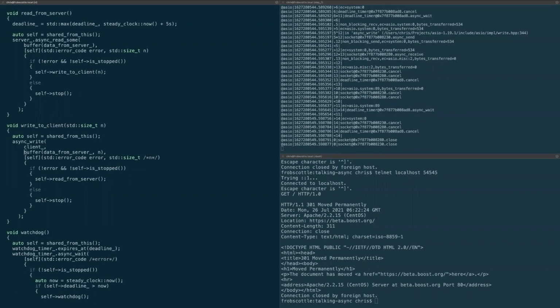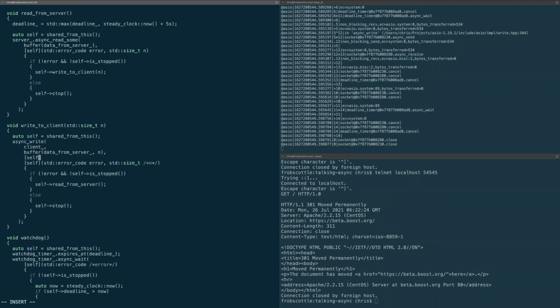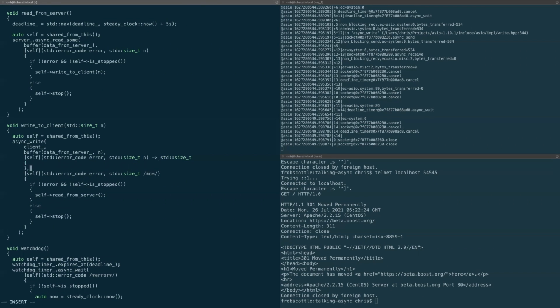So in the case of async write, we can actually fix this problem by inserting what's called a completion condition, which is a function object that's run in between each of the async write sums. So we can do that here by adding. What we're going to do is make this completion condition call the default completion condition, but also check whether or not the object has been stopped.